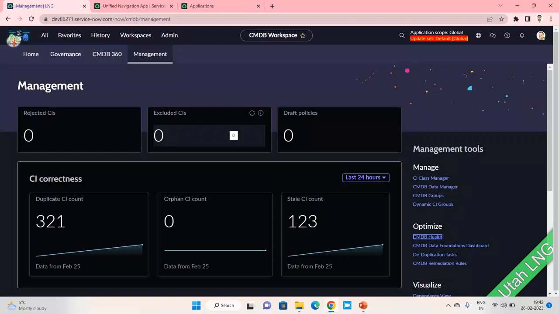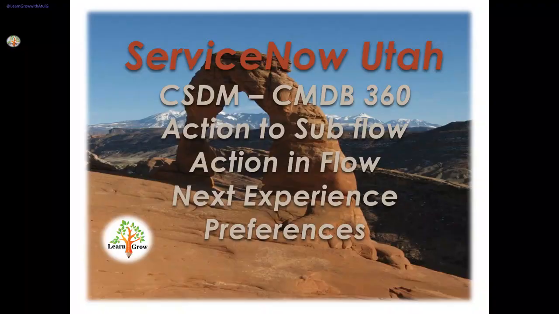So I guess this is all from my side as of now on these 4 points. Number 1, next experience preferences. Number 2, action in a flow, action to subflow. Then CSDM, and the CMDB 360, which has been introduced by ServiceNow. As of now, there are not many changes that I could find from the CSDM perspective specifically, which is on the domain level. No changes have been done by ServiceNow. Still, things are going on.